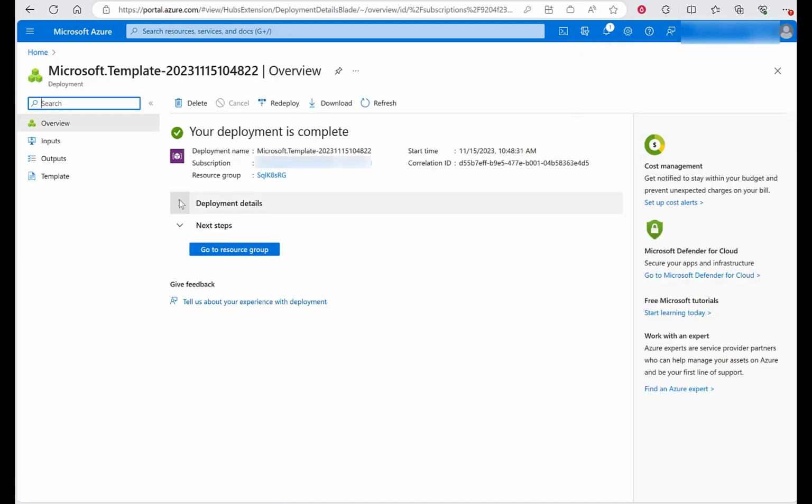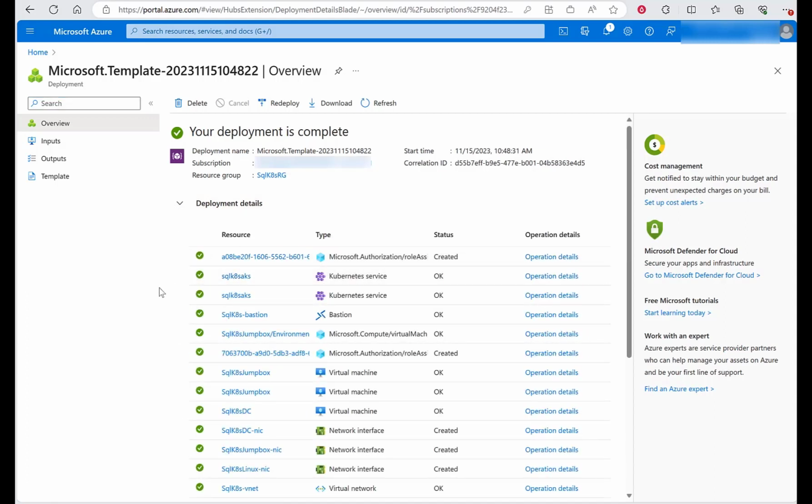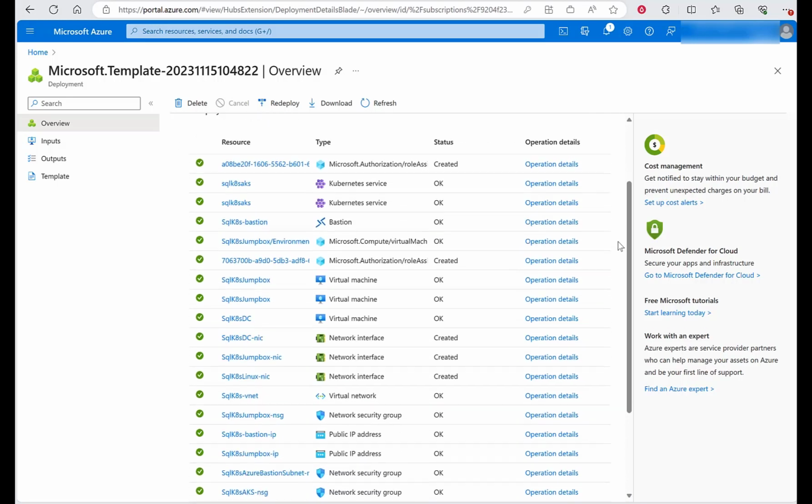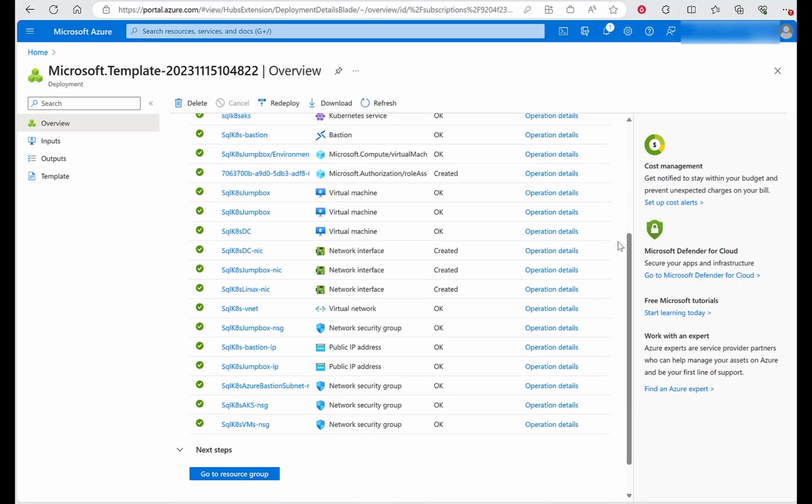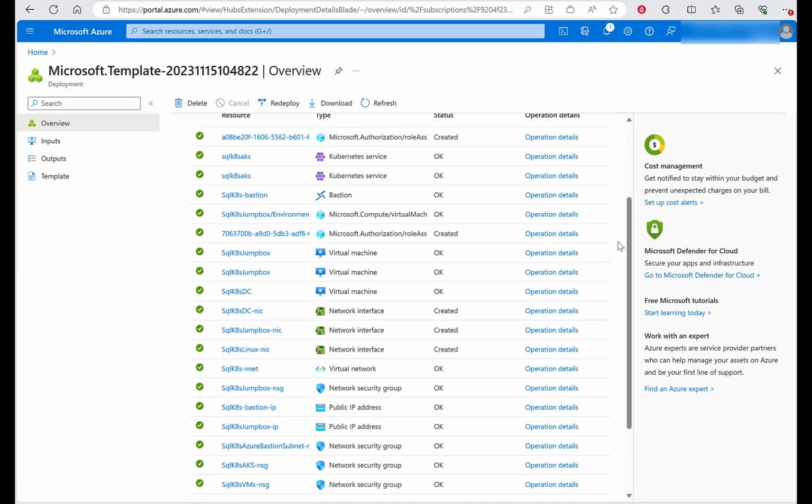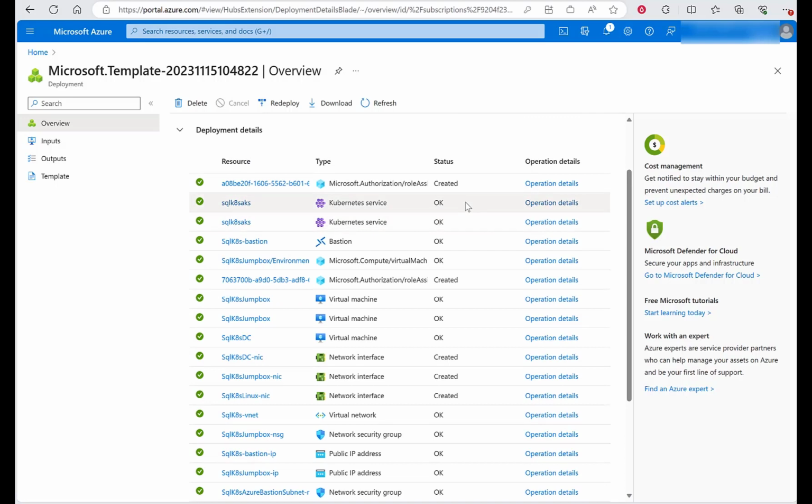Once the initial deployment is completed, we can have a look at the deployment details, and this tells us about all of the resources that have been deployed, including the virtual network, the machines, and the actual Kubernetes cluster. There was also a script that was deployed as part of this on the jump box itself, and that has already set up the domain and joined the jump box to the domain.